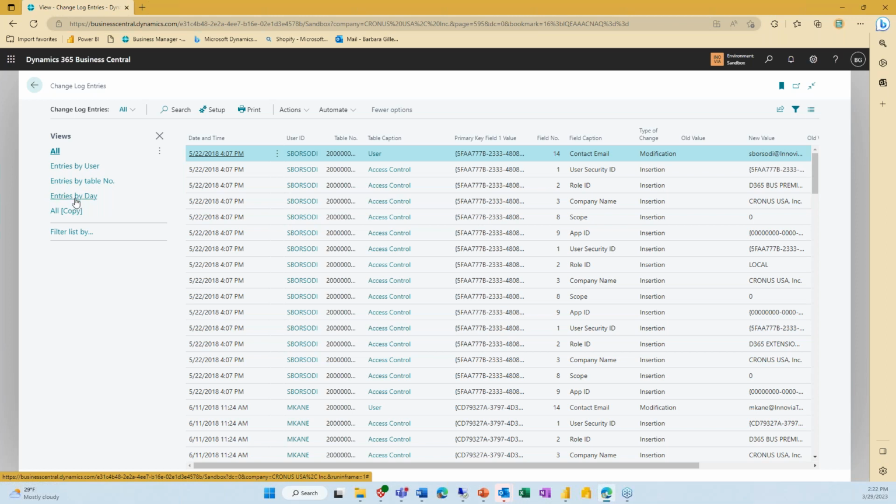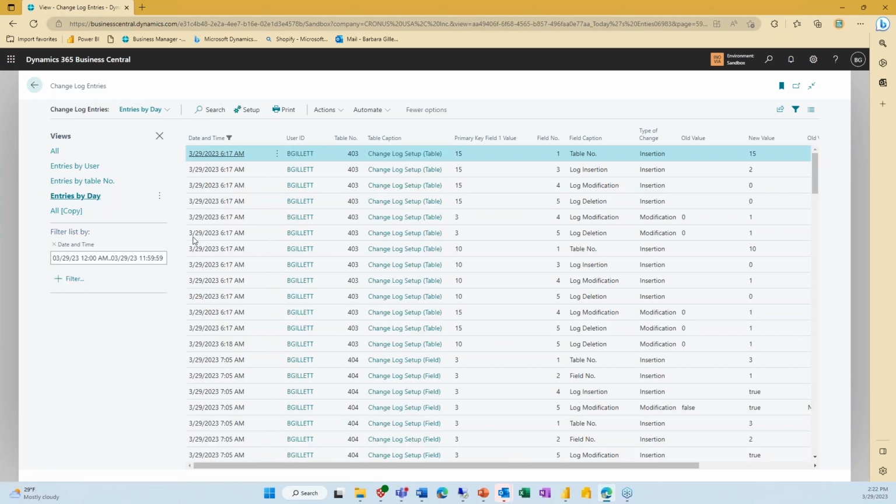Here I have some saved views. So I have this one here. I called it entry by day. And I put T in and it put in today. And so now I can see everything that happens on a given day. I can do a compound key where I might want to have what happened on a specific day for a specific table, for a specific field.